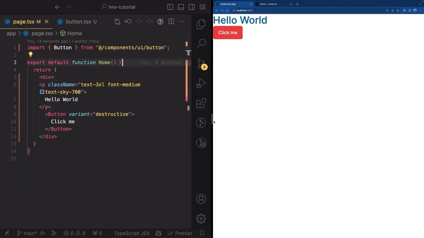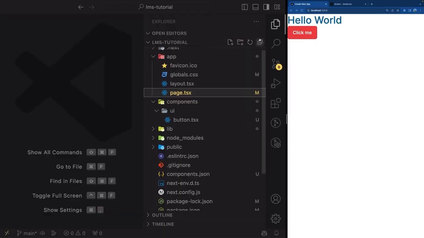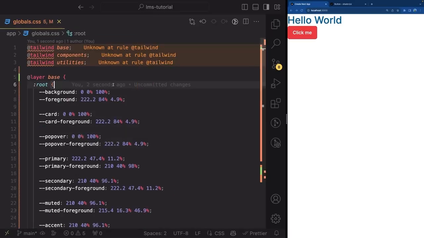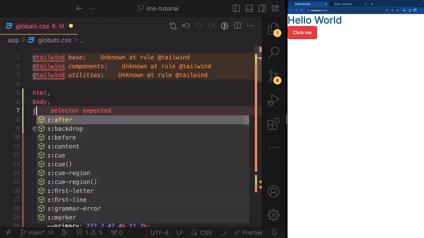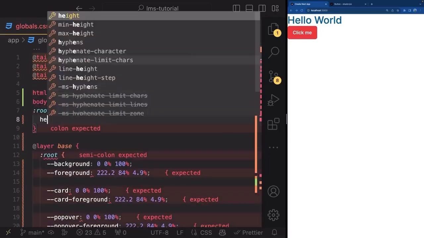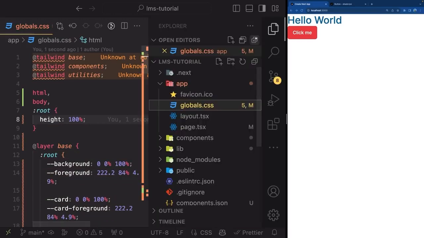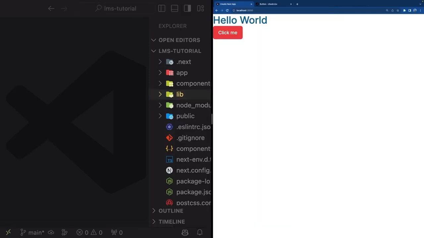Great job so far. One thing I want to do before we move on is quickly head into our app folder, inside of globals.css. I'm not going to remove anything here, but let's just add html, let's add body, and let's add root like this, and let's just write height 100%. So this is going to come in useful later. Perfect. You're not going to be able to see any changes here, but that's good enough for now. Great job, and see you in the next part.